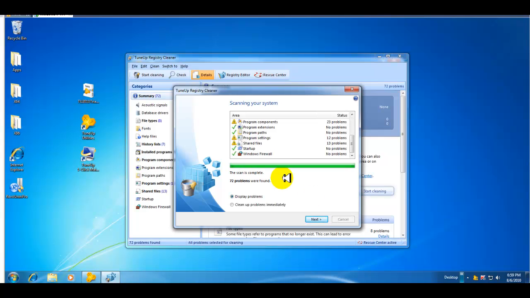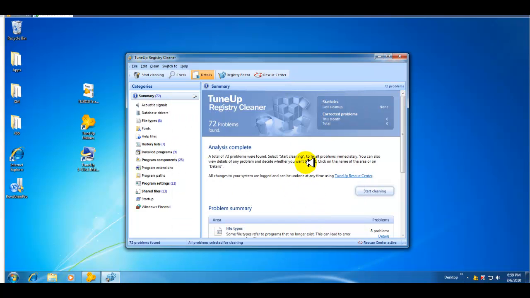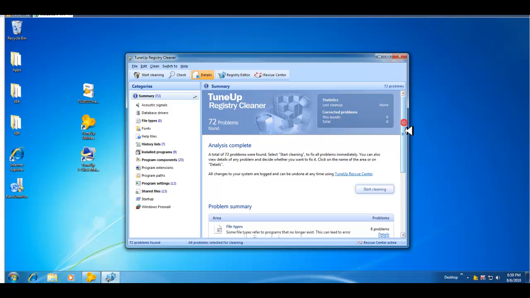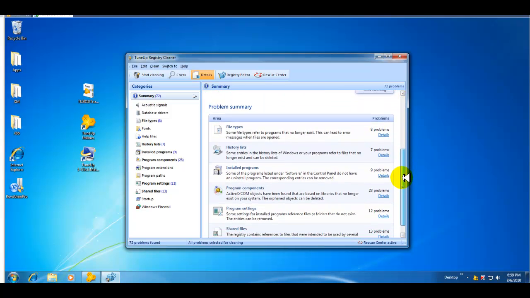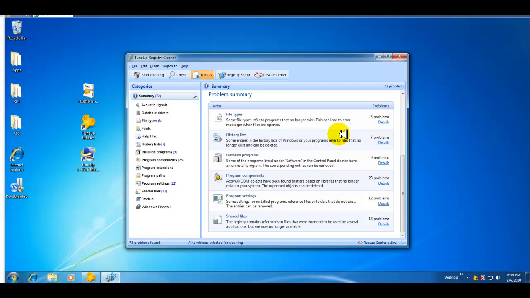Okay guys, I'm back. It finished its scan and it found 72 problems. You can either go right to cleaning up the problems, or you can display the problems, so we'll do that to see what it looks like. Click next, and here are the details of the problems.